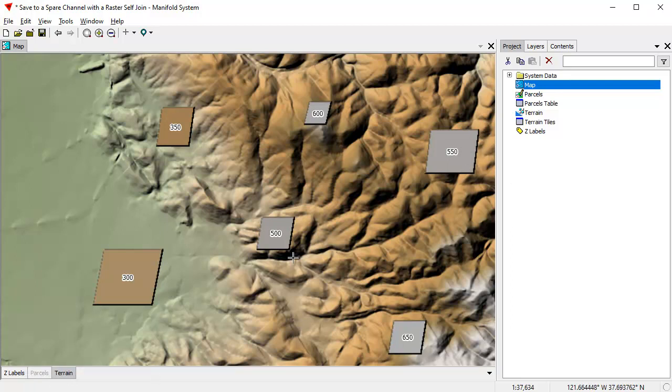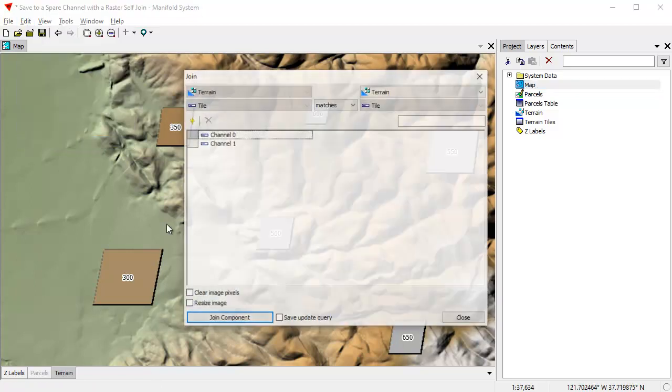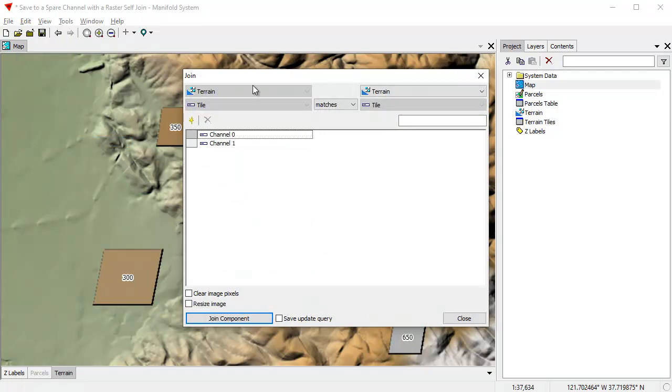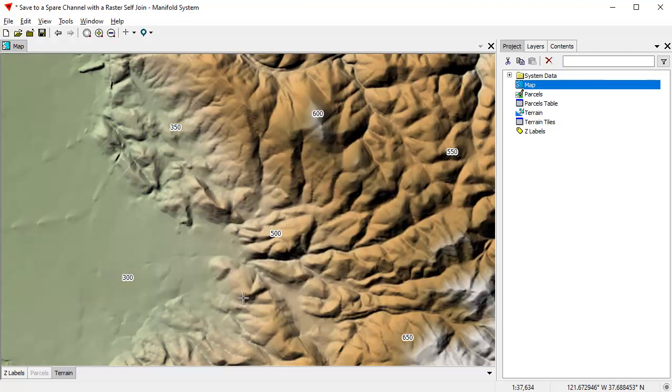But now how do we get that back? Let's say we change our mind and think, well, gee, I didn't really want to do that. I want to get my original terrain back. Well, that's easy to do. We'll just take Edit, Join, and then here using the self join, taking what's in terrain and joining it in terrain also. I'll take what's in channel 1 and I'll copy that into channel 0. Now when I click Join Component, the terrain is right back to where it was.